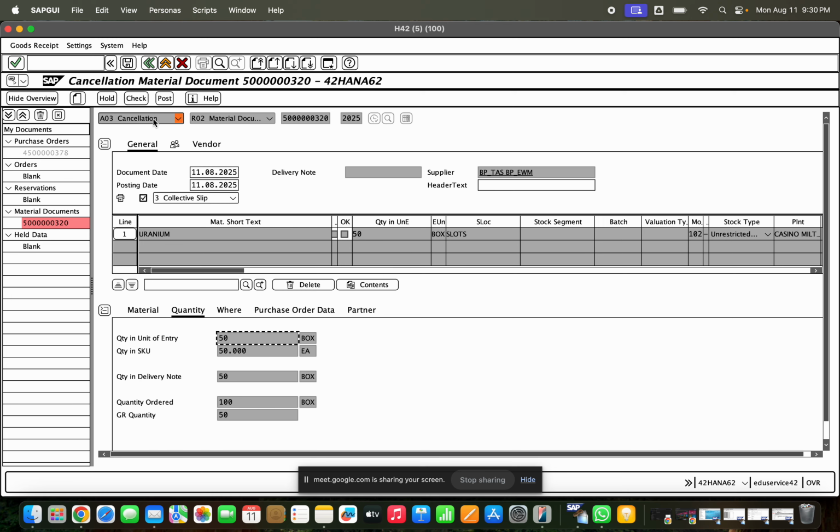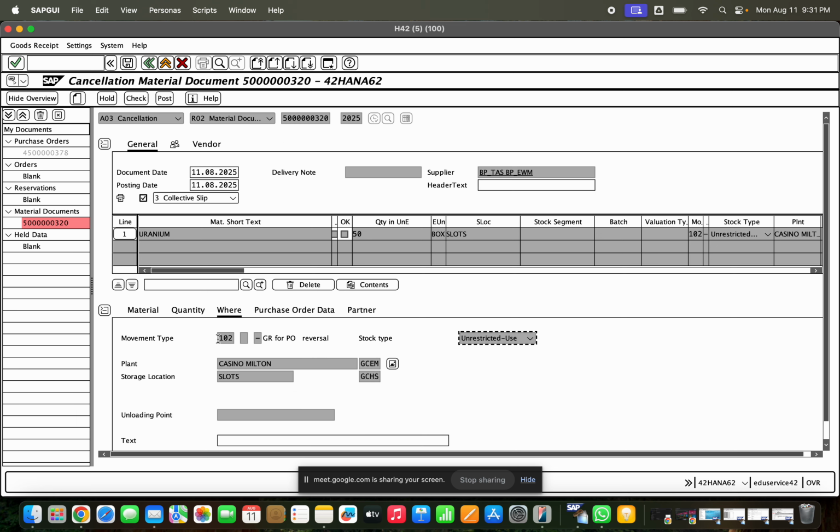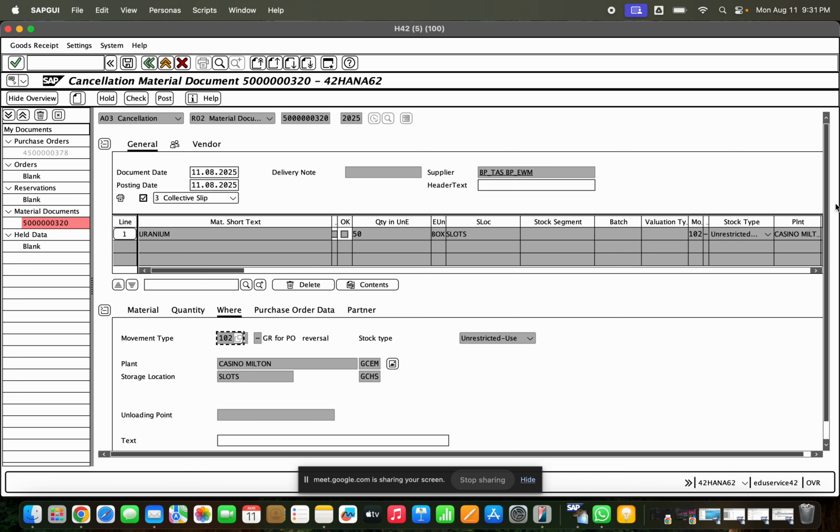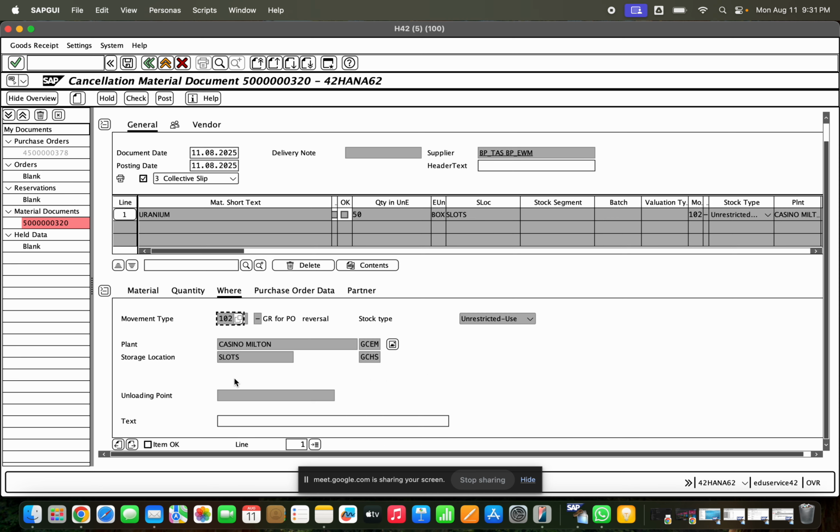So what is the reversal movement type of the actual movement type? 101 is the actual movement type, and the next number is the reversal, which we already discussed yesterday. You have to remember all this. For 101 the reversal is 102. That means I posted 101, and now I am cancelling, that is reversing, that, so it is 102. Clear?